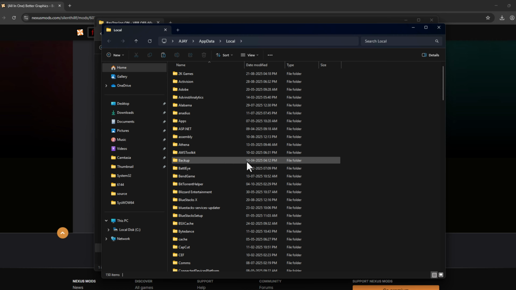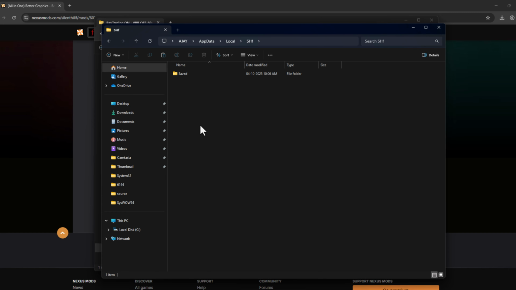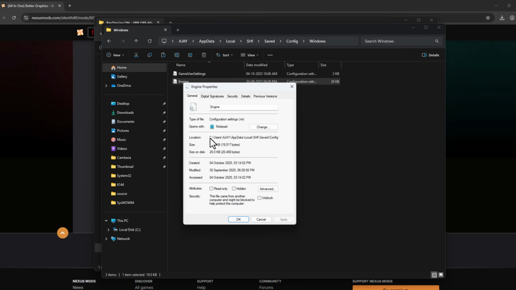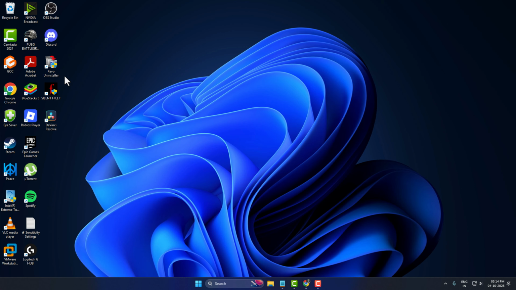Click on OK. Find SHF. Just double click on the folder, the saved folder, the config folder, and the Windows folder. Paste the file we copied, and right click on the engine and go to properties. Check mark this read only option and select apply and OK. And now just close everything here and launch the game.